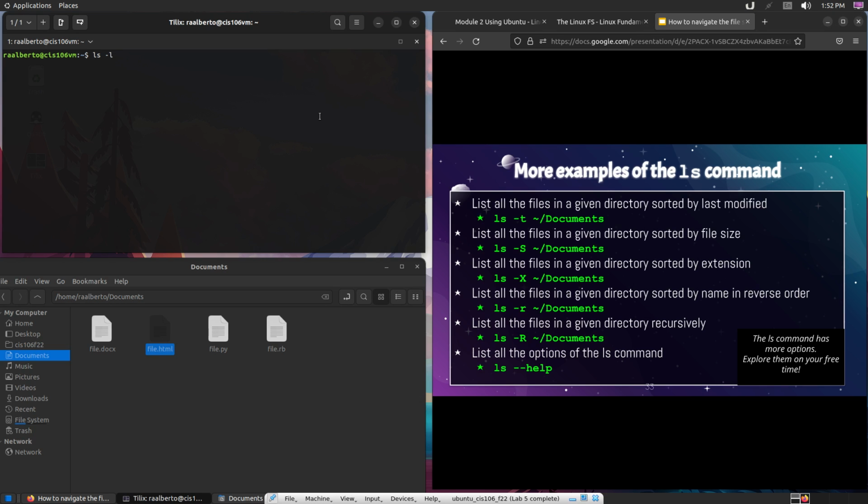Right? Now, let's list all the files inside the documents folder. Let's do a long list. Let's sort this by file extension. And now let's provide the directory we want to list, which is my documents directory. Notice that the first file that appears is docx because letter D goes before letter H, and then P, and then R.